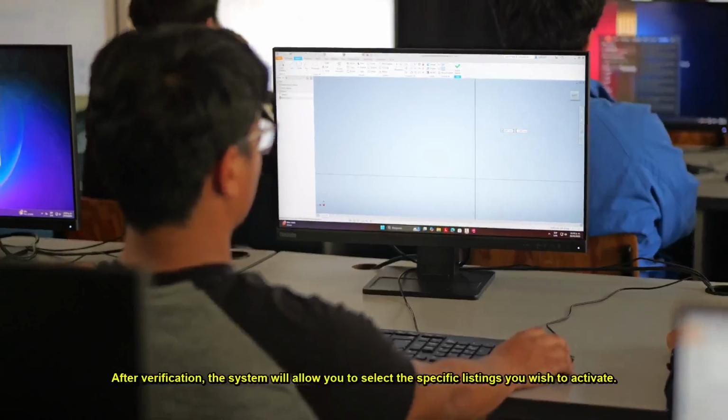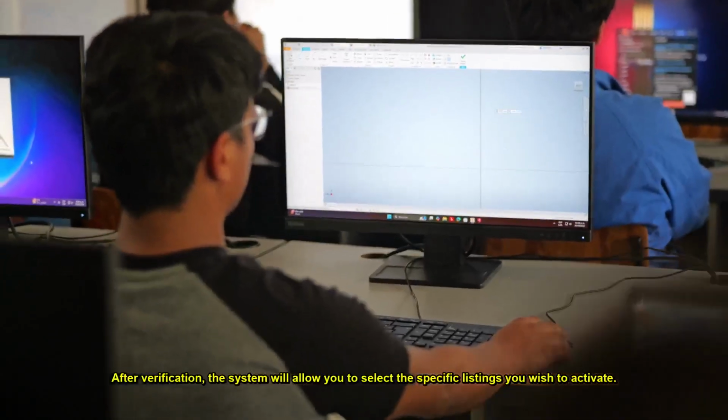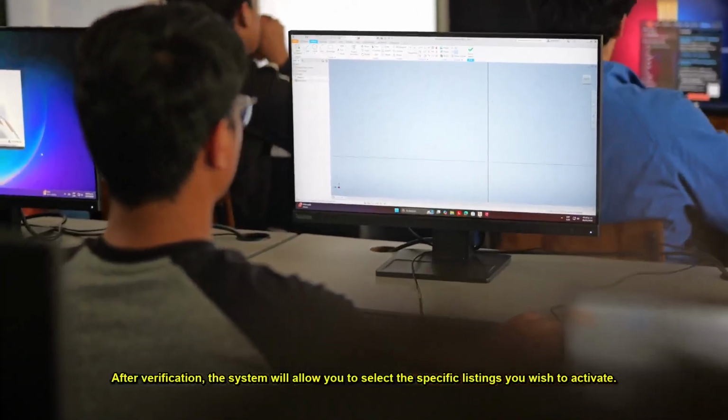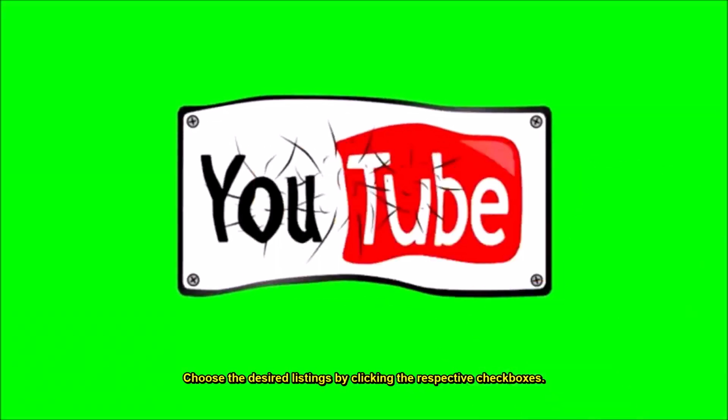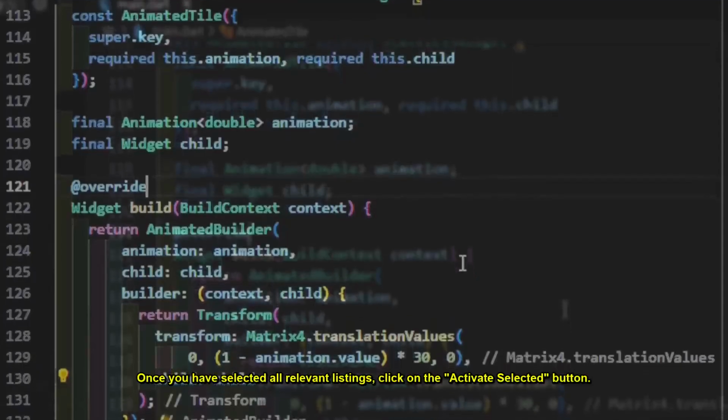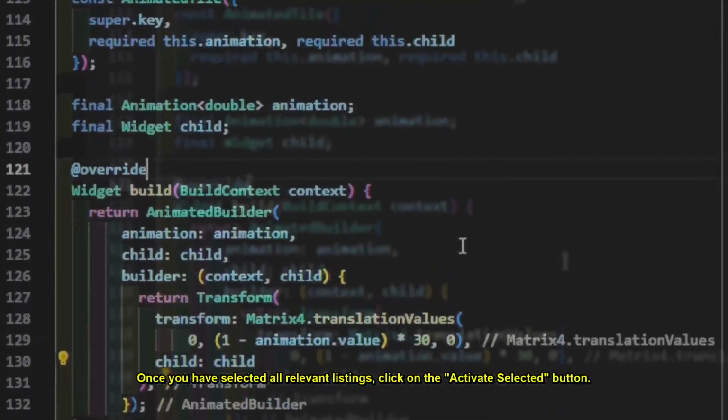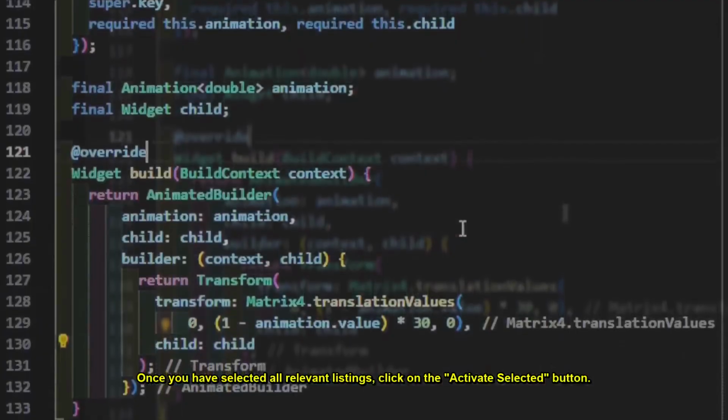After verification, the system will allow you to select the specific listings you wish to activate. Choose the desired listings by clicking the respective checkboxes. Once you have selected all relevant listings, click on the Activate Selected button.